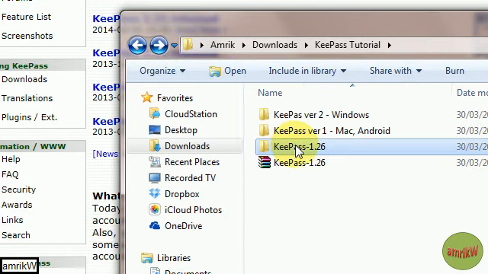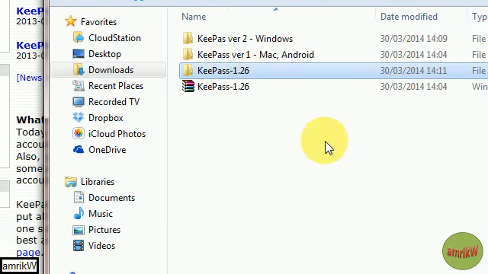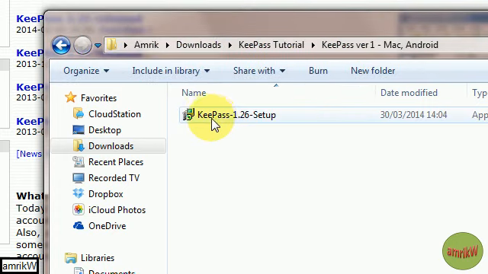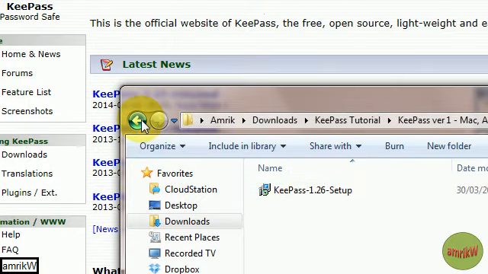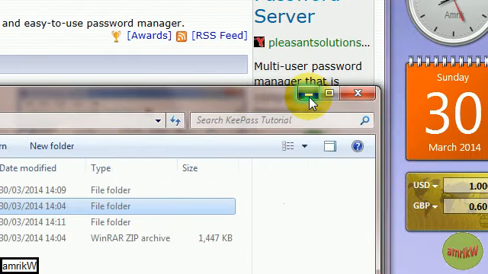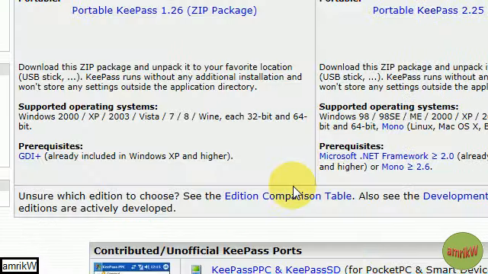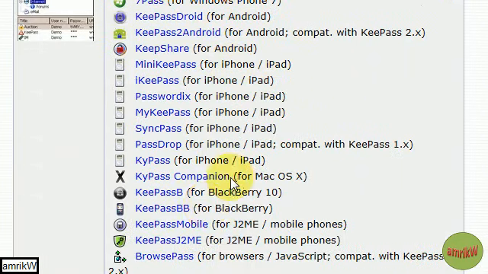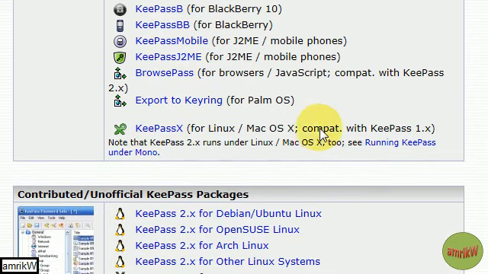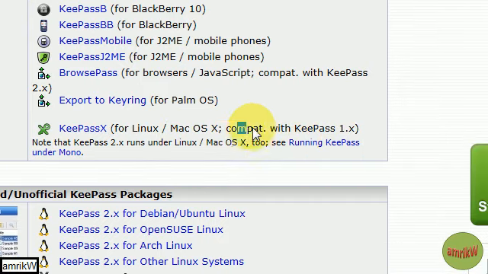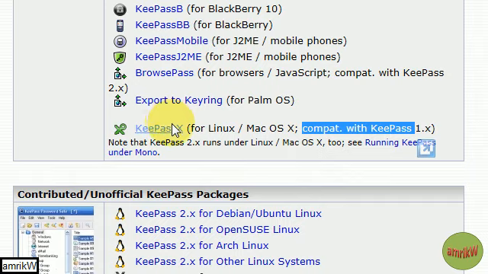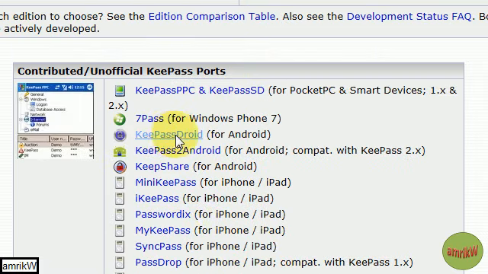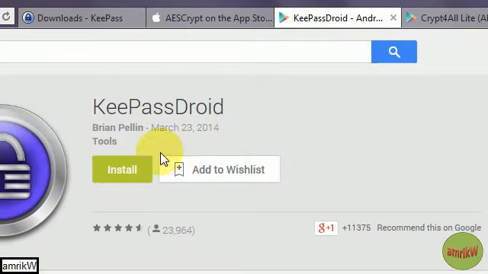So this is the one you copy onto your USB to take with you away from your Windows machine if you're using the Windows machine to create the database. And likewise for the Android, you use this version, but on the Android you would install, go to the downloads page. So on your Mac machine you would use this program, which is version 1. So KeePass X Mac, which is compatible with that version. Right, and on your Android you use this one, which you get from Google Play.